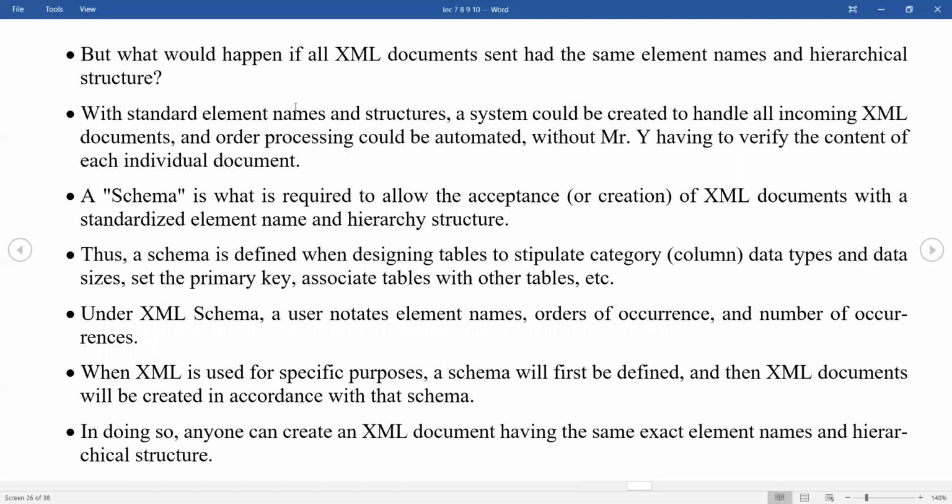So with standard element names and structures, a system could be created to handle all incoming XML documents, and order processing could be automated without Mr. Y having to verify the content of each individual document. ठीक है जी. So here comes the picture of your document type declaration. What this line says, it says with standard element names and structures, a system could be created to handle all incoming XML documents and order processing could be automated.